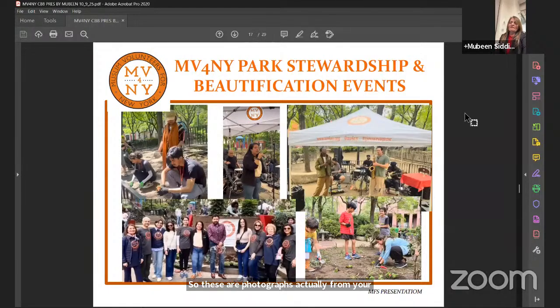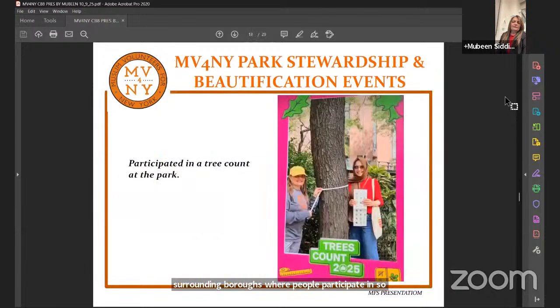You can see there's a wide variety of students of all ages, because we do work in concert with 30+ schools and colleges. Many of them and their green groups make it to this place. So Rupert Park is really represented by all of Manhattan and surrounding boroughs, where people participate in so many different ways.